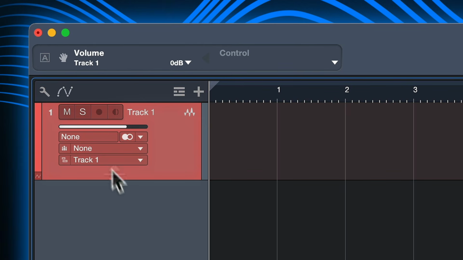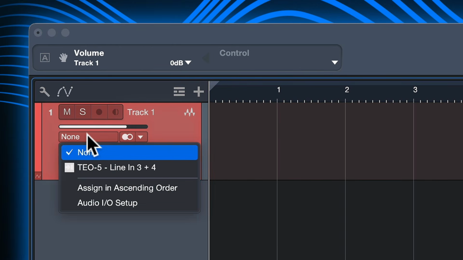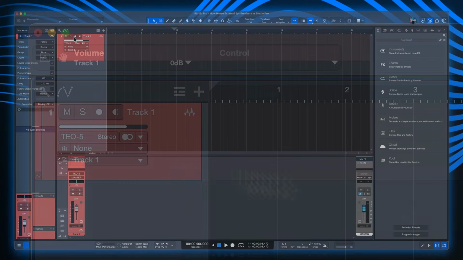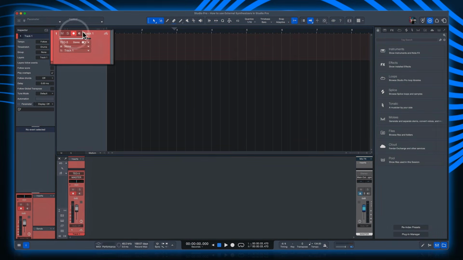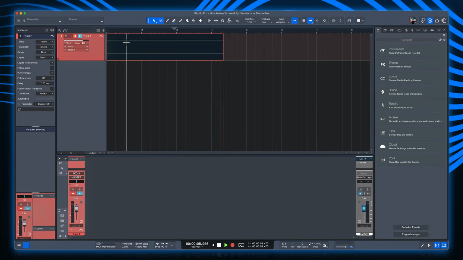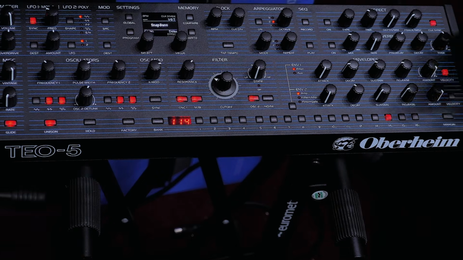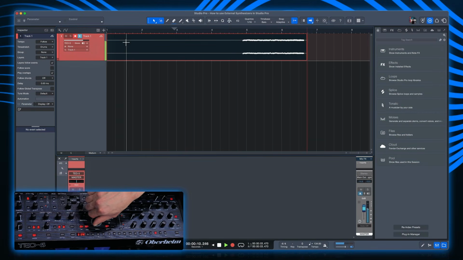And this track now needs to be assigned to the input. Otherwise, the record button, the record arm button here is grayed out, as you can see. You could simply do that by clicking here on record input and then selecting the line in 3 and 4. And then all you have to do is record arm the track. Maybe also monitor arm if you want to hear what you're recording. And now I could, for example, record the internal sequencer of the TE-05, just like that.